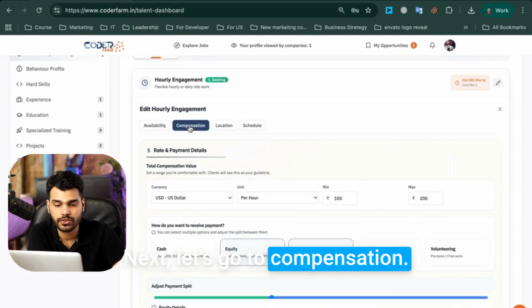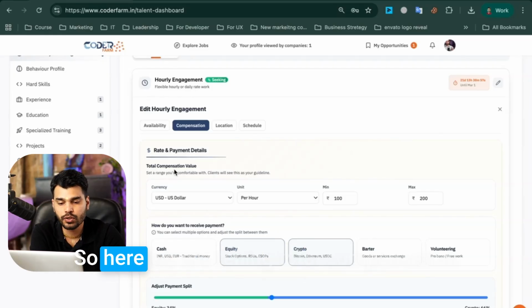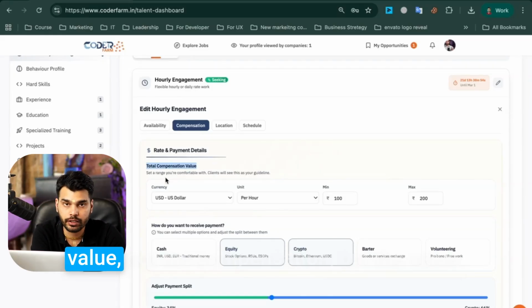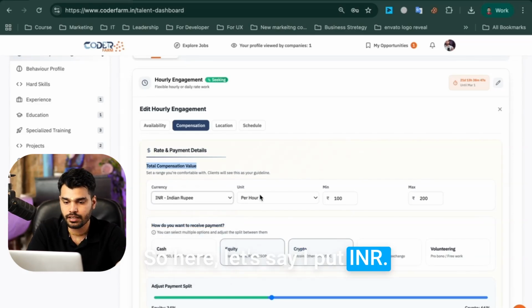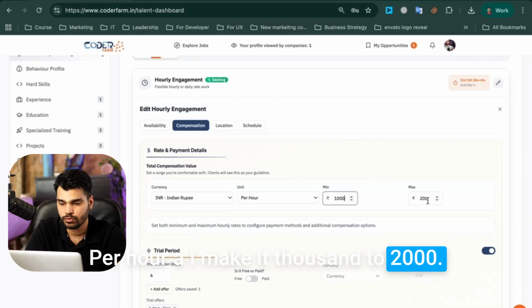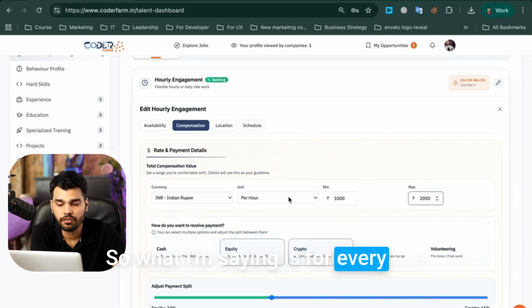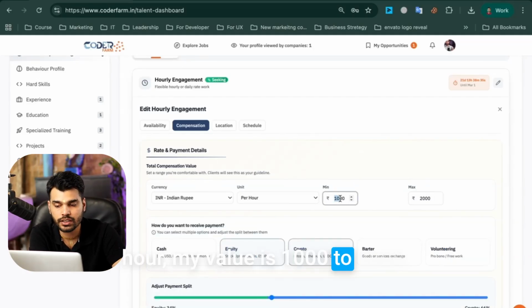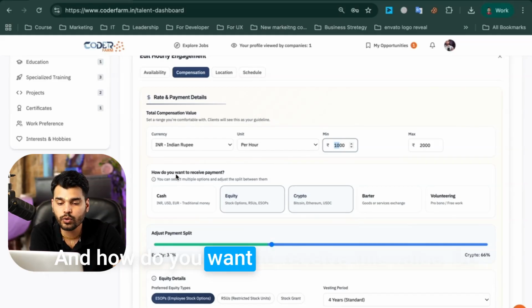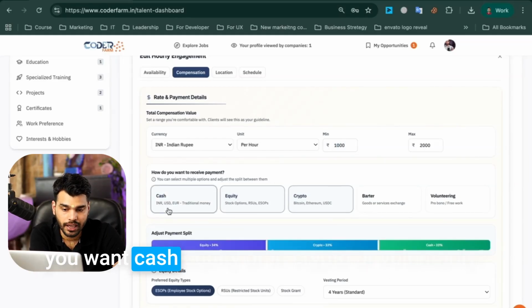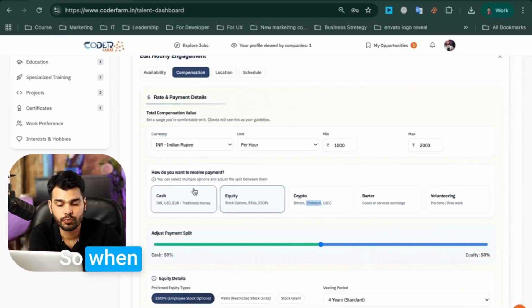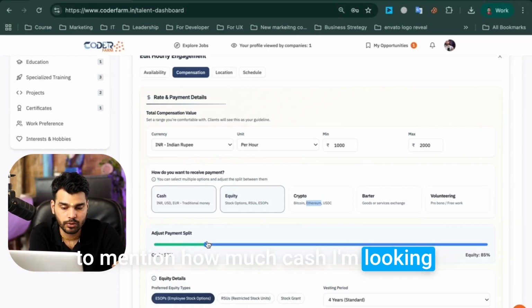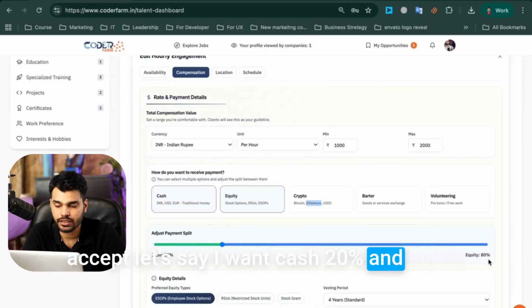Next, let's go to compensation. Pay attention, this is new and unique. Here we are telling the total compensation value, not the compensation, but the value. Let's say I put INR per hour, make it 1000 to 2000. What I'm saying is for every 1 hour, my value is 1000 to 2000. And how do you want to receive this value? Do you want cash, equity, crypto, or voluntarily? Let's say I put equity and cash. When I select equity and cash, I have to mention how much cash I'm looking to accept. Let's say I want cash 20% and equity 80%.